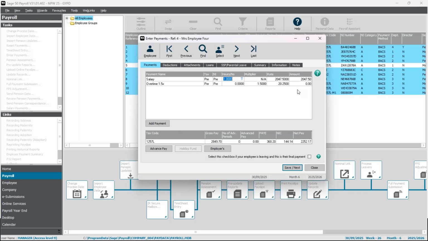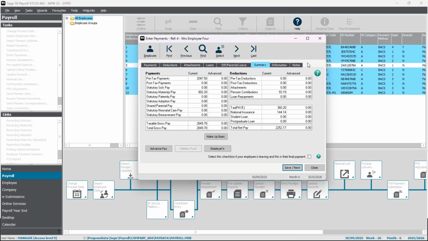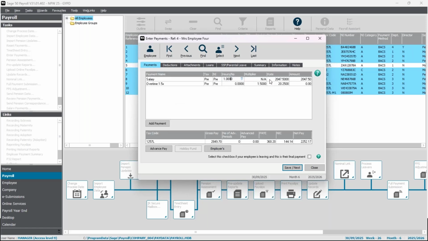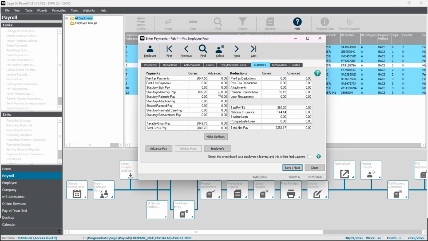Now, if you remember, employee number 4 is actually on maternity pay this period. You can check that by jumping into my summary tab. And you can see I've got £802.20 of statutory maternity pay for this employee. Now, I have actually got the full salary in for this person. I don't actually want to pay them the full salary. So I just want to pay them the total of the £2,047.50 with the statutory maternity pay included.